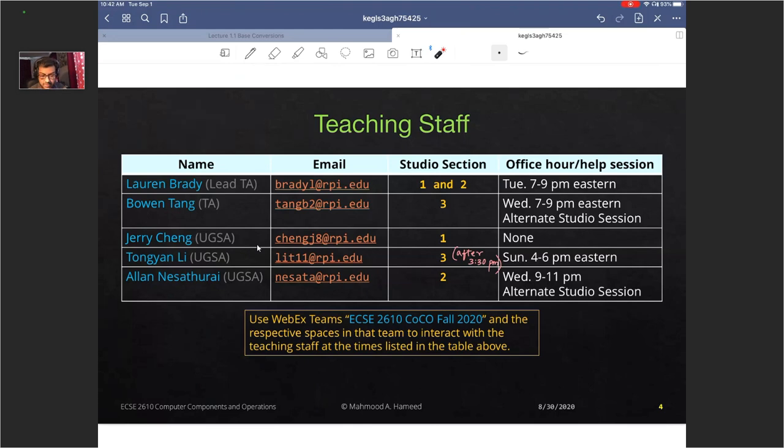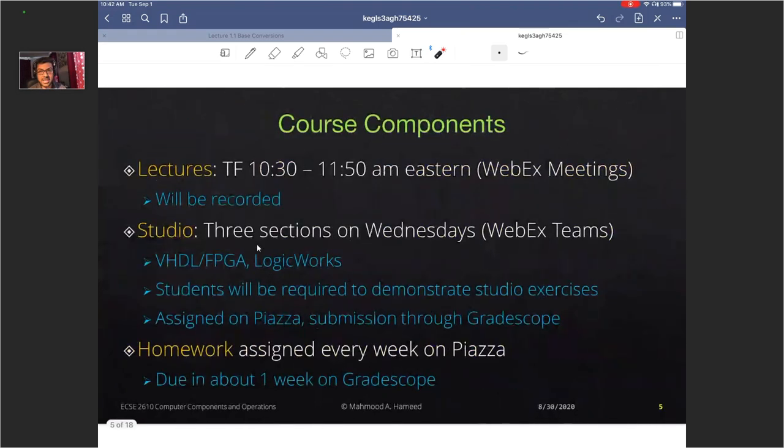Course components. So what is the course going to comprise of? First things first, lectures. Where are lectures going to be conducted? WebEx meetings, just as this is right now.